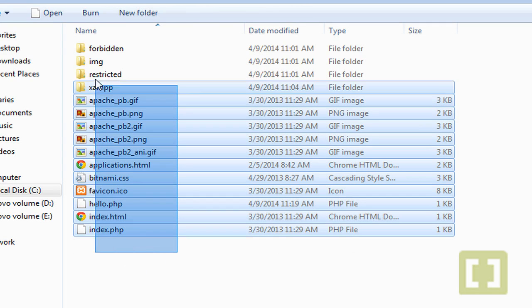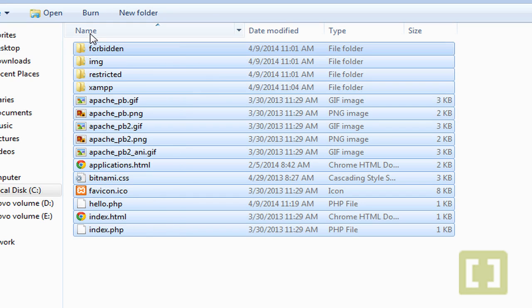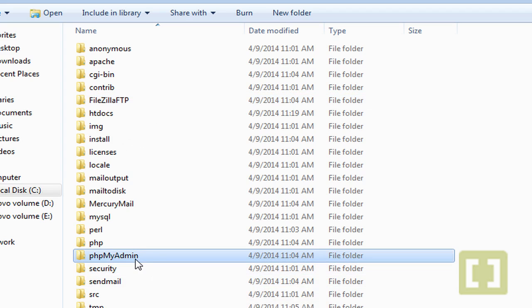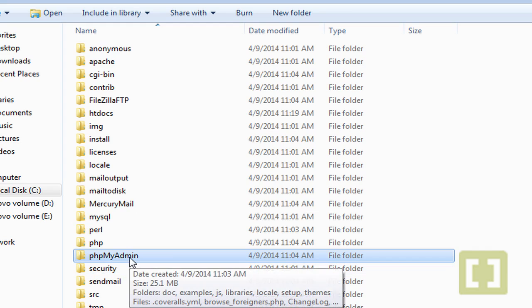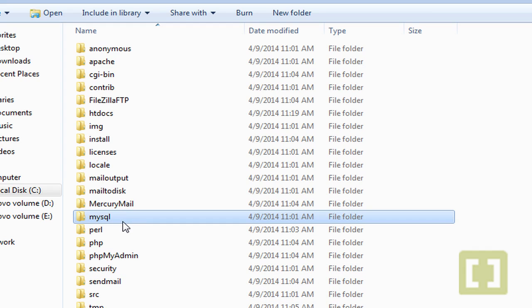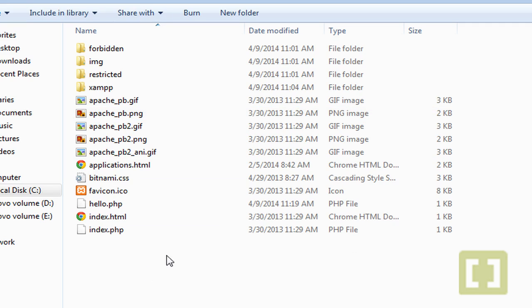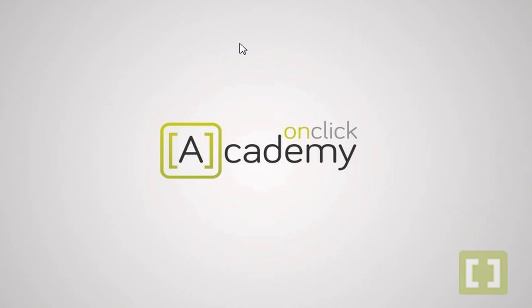So this is almost like your server or personal server. You have FileZilla here. You have PHPMyAdmin. We will learn later how to use PHPMyAdmin to control the MySQL database. But let's focus on the htdocs folder and let's create our first PHP file with PHP code. In order to do that, we will use our friend Notepad++.